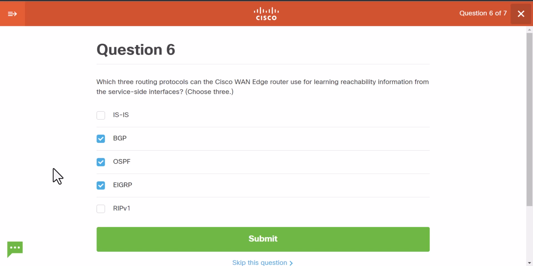So the edge router learns the reachability information from the service side interface. First of all, the service side interface is the edge router interface which is pointed to the consumer, to the customer, right? Customer may have different IP networks on their side, different prefixes, which need to be learned by the edge router, and this information has to be provided to the fabric, right, through to the vSmart over the OMP protocol.